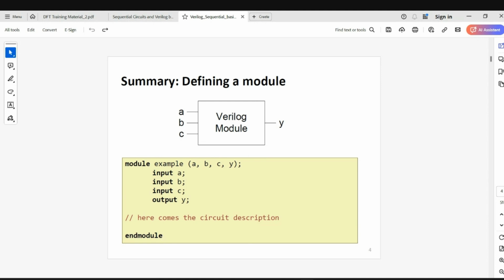Anybody know this playground? EDA? No, sir. I think Lalita, you have practiced it, right? Yes, sir. So what is the full name of it? EDA Playground, yes. Okay, EDA Playground.